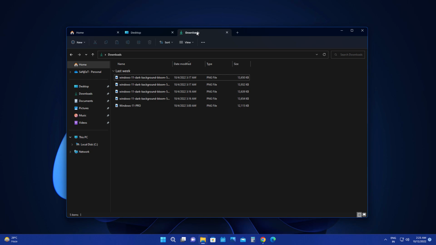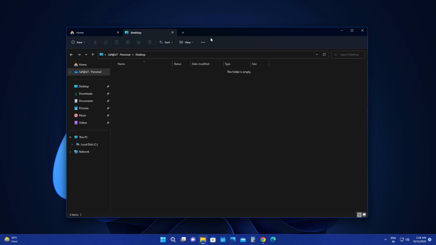I think Microsoft also needs to introduce Ctrl Shift plus T to open your closed tab. Maybe in future you are going to get this. Okay, so that will be great.